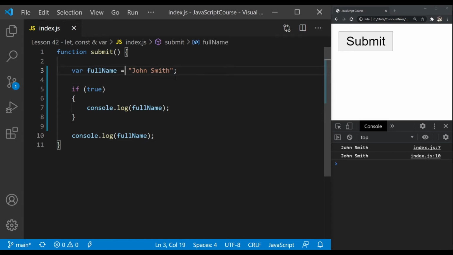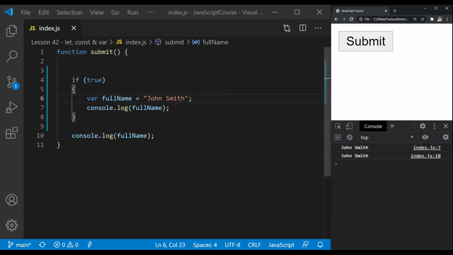But if I declare this variable inside the code block here and then try to use it outside the code block, that also works fine. And this is also misleading and you could run into a lot of problems. It could be difficult to figure out what the issue is in your program.